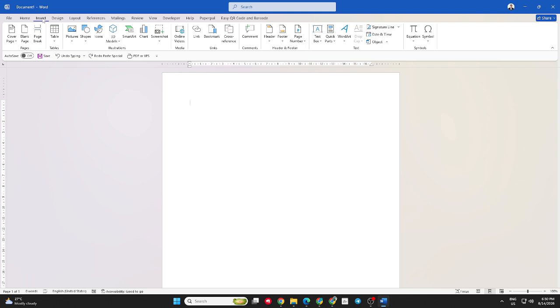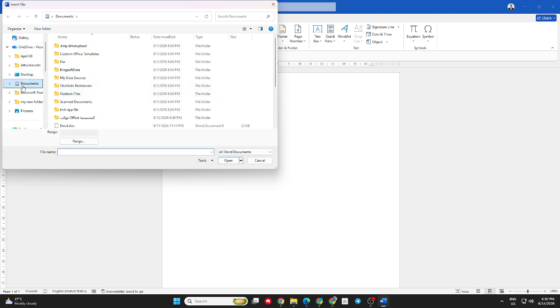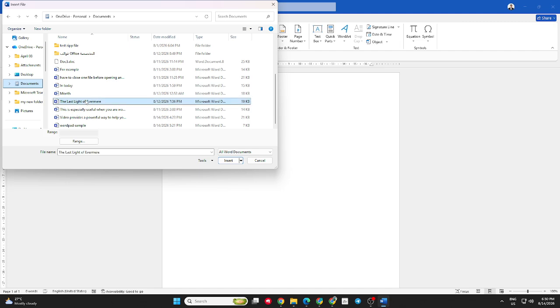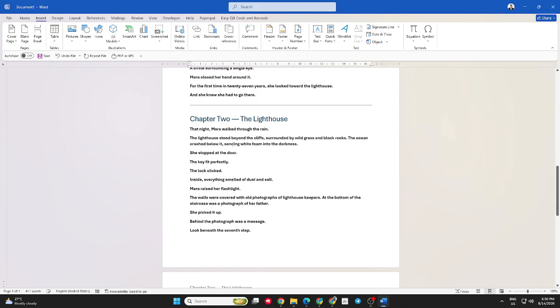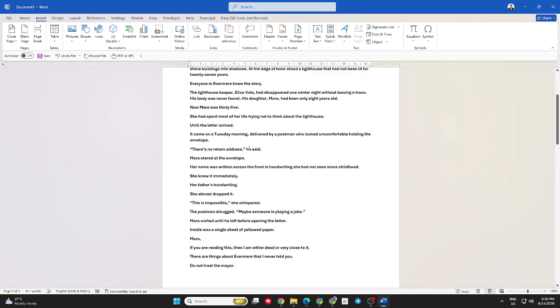and select Object. From the available options, choose Text from File. A file selection window will now appear. Use this window to locate the Word document that you want to add to your main document. Select the document and click Insert. Microsoft Word will now insert the contents of that document into your current document. The text, images, tables, and other supported content from the selected file will be added to the main document.